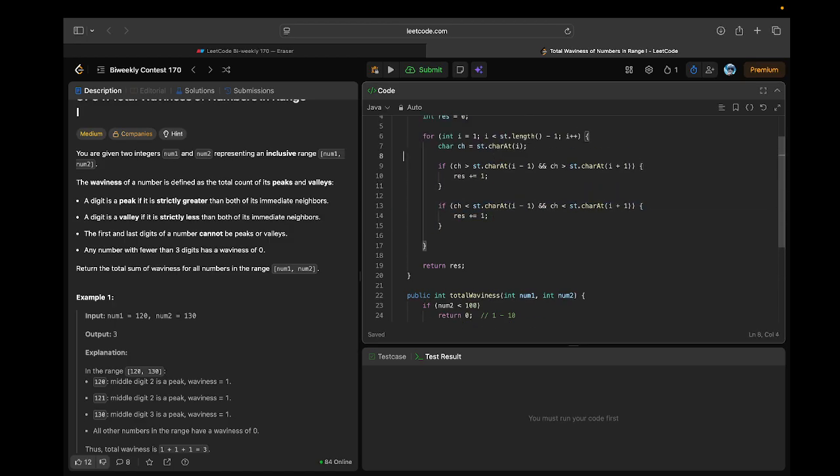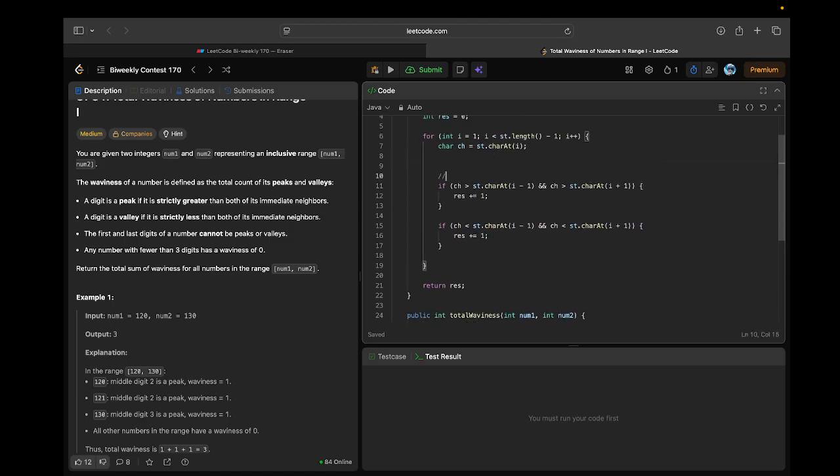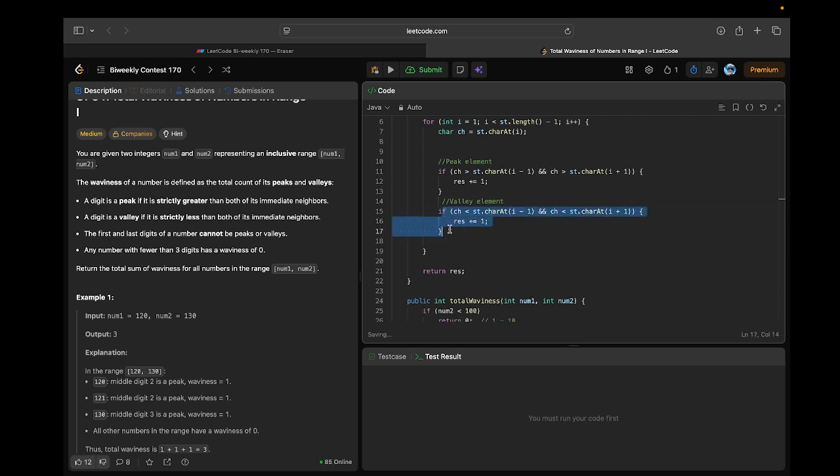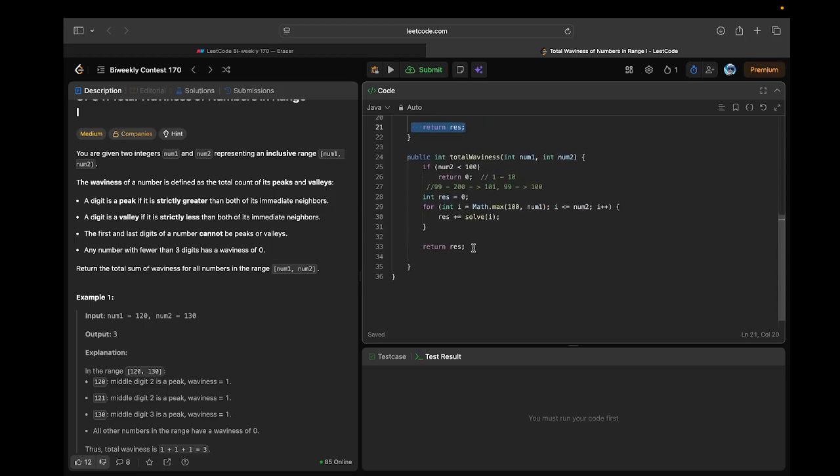This is the case for the peak element, and this one is for the valley element. I'm checking for the same, and after that I'm simply returning the result. Once we get our result, we add all the results calculated from this range to this range, and then return the result.